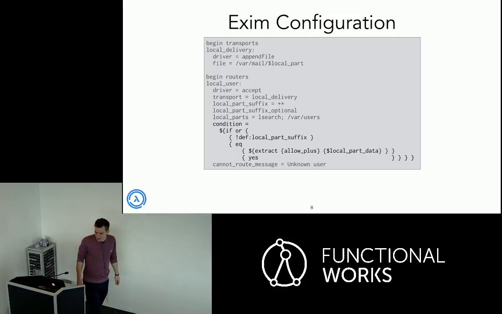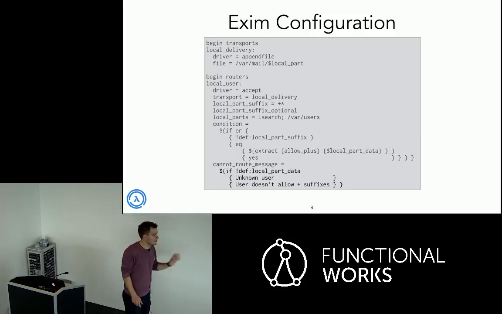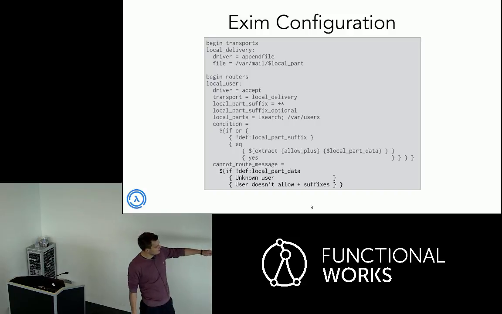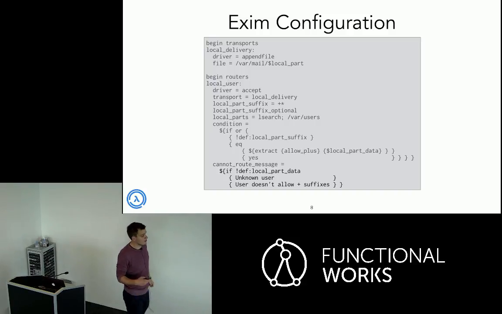And now, if you want to make an error message a little better, well, we have to have another condition. And because we can't arbitrarily define variables, we kind of have to repeat a very similar condition to above to be able to distinguish between unknown user and user doesn't allow plus suffixes.